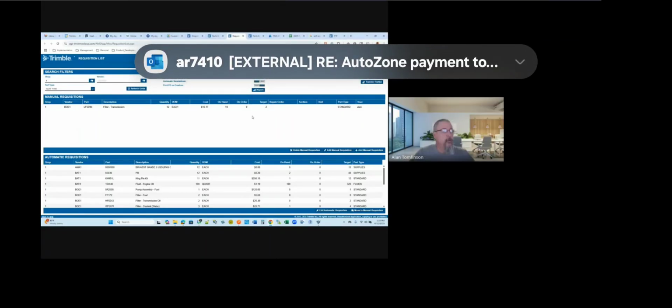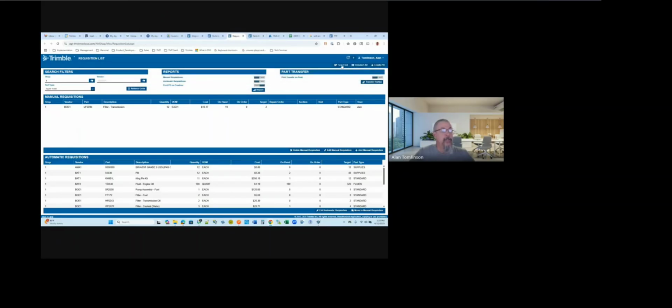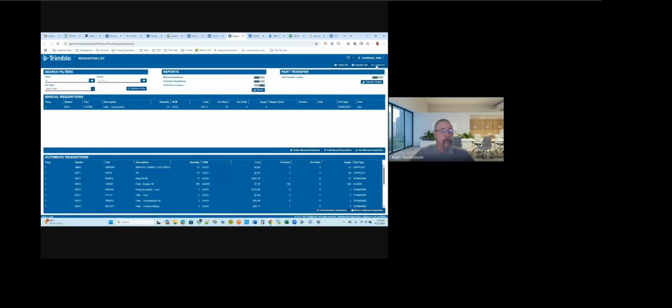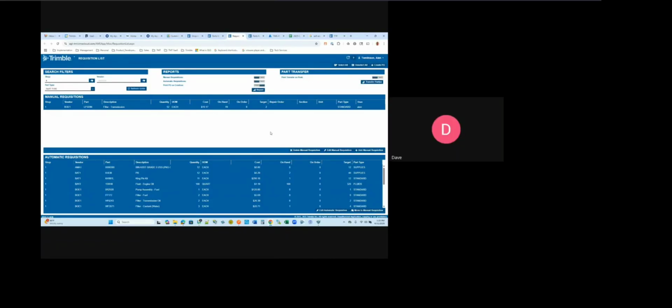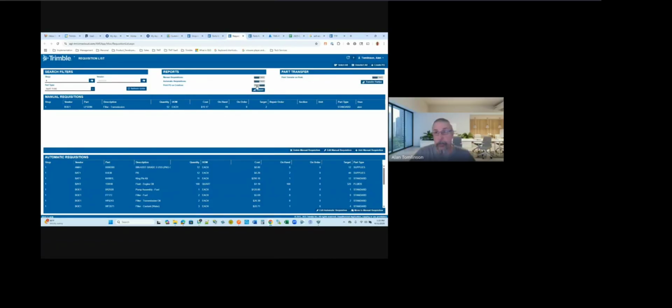So what you do is, when you hit select all and you hit create PO, you print the PO on creation. It'll print the PO and you just email it to him. So here's my order. That's why we do the print PO.